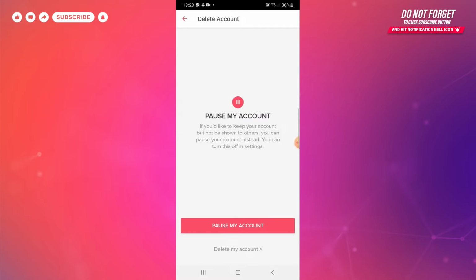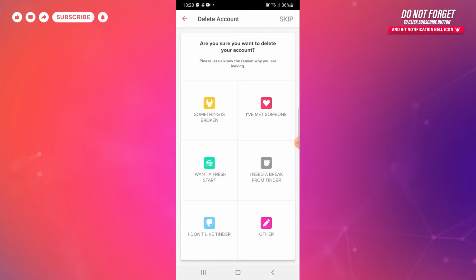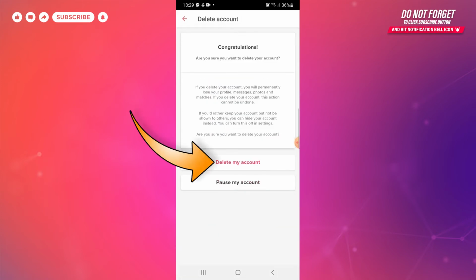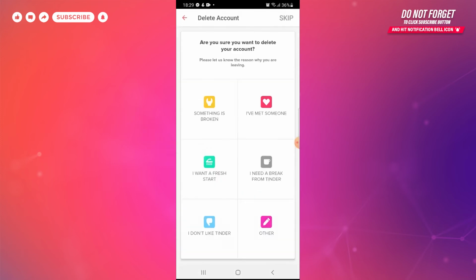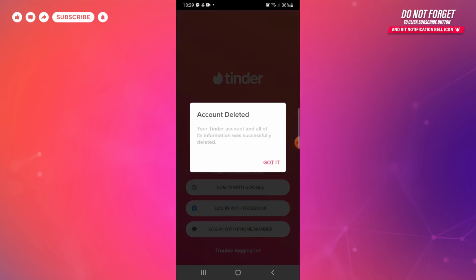Now select whether you want to purge your account so that your account is not visible to others, or you want to permanently delete your account. Tap on the delete my account option. Now select a reason why you want to delete your account. Now tap on delete my account to permanently delete your account. Your account has been successfully deleted.